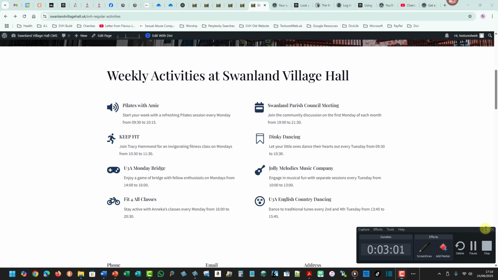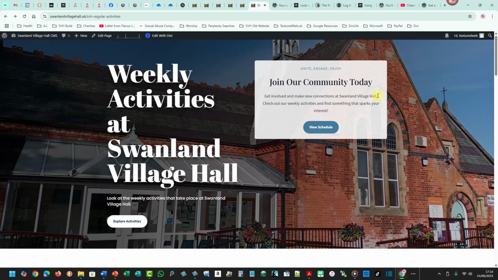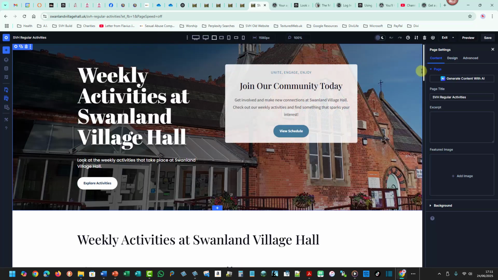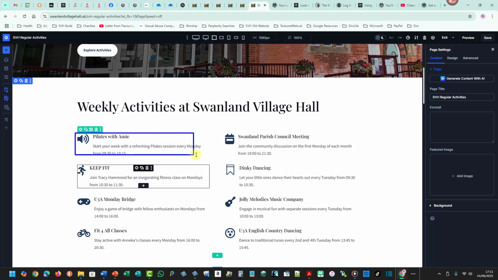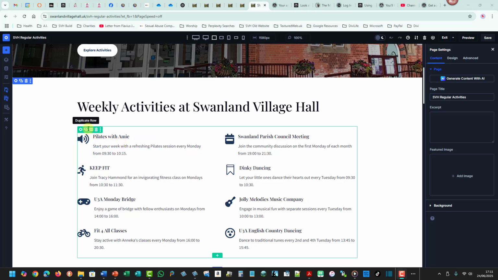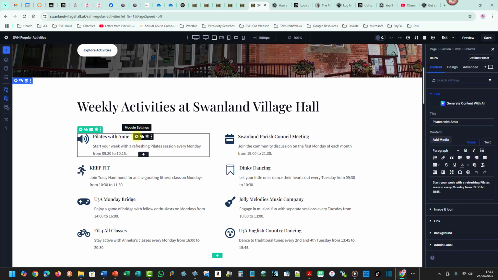I'm going to minimize that out of the way. So what I'm going to do now is click on Edit with Divi. That was the header that we did in the last video. Click on Edit with Divi now, and once that refreshes we can get to work. Obviously each of these is a blurb, and inside this row, if I click on one of those blurbs, so I'll click on Pilates with Amy, we can see the right hand side changes to show that we are now working on a blurb.